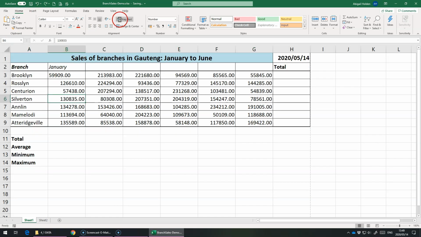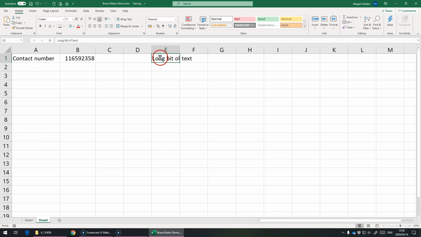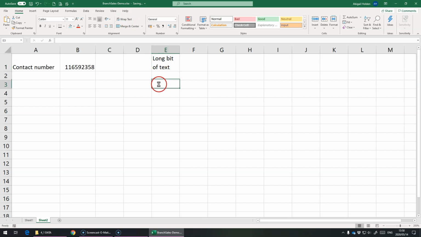Then we've got this option to wrap text, and that's important when you've got text that can go over multiple lines. And wrap text works in cases like this where this bit of text has gone over into the next column. You could simply widen column E here to make it fit, but sometimes you want it to actually go onto the next line, like in this case. And the nice thing is that the row in this case will automatically resize itself to fit.